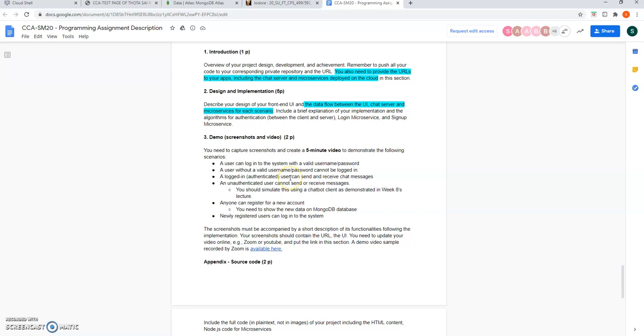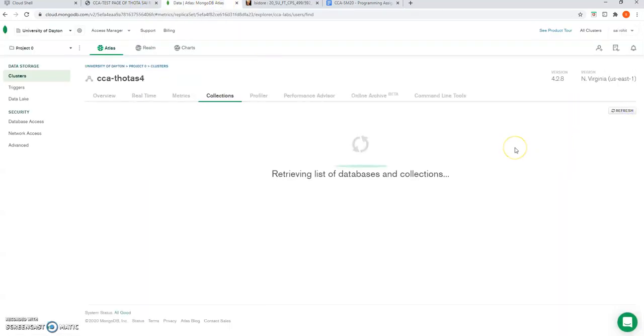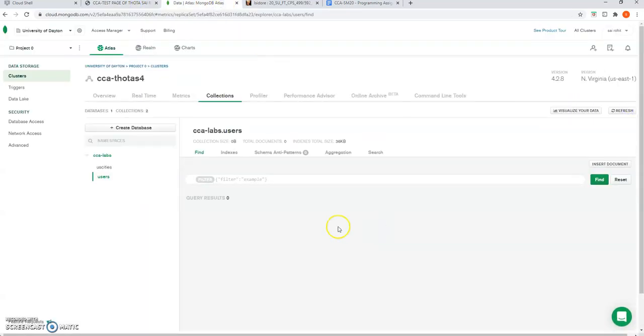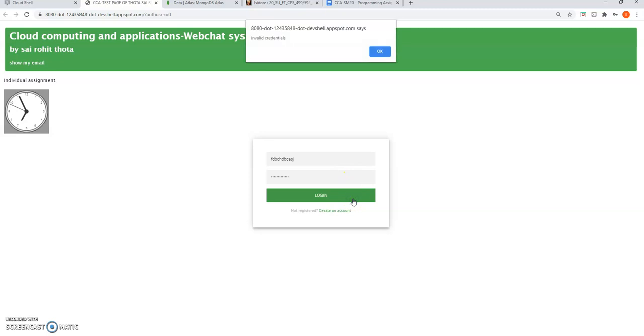So what's the first thing we're going to cover? I'm going to show this one first. A user without a valid username and password should not be able to log in. As we can see, this is our database. We don't have any records. It's pretty empty right now. So I'm going to type some random values just to check. As we can see, it shows invalid credentials.